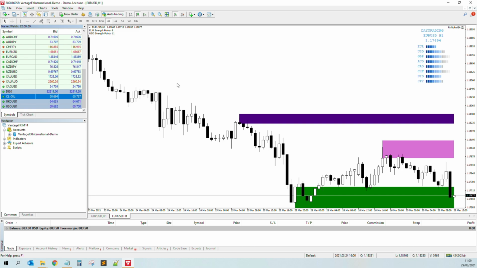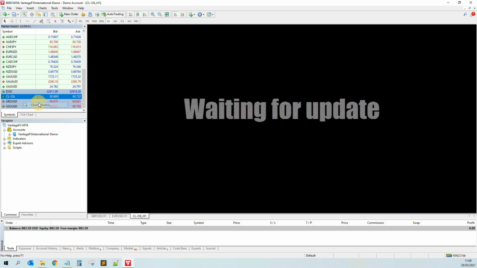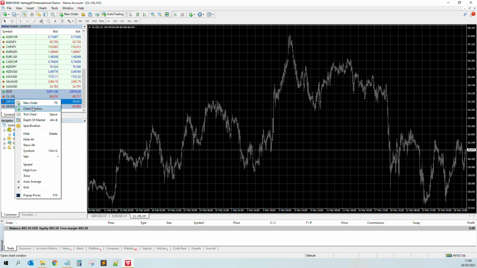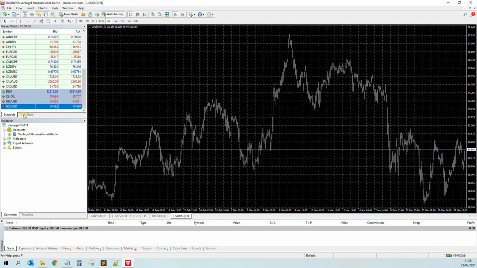Of course, if you want to see the chart, you just right click and go for chart window. And then, of course, you can browse here between the newly added pairs. So, yeah, that's how easy this is.